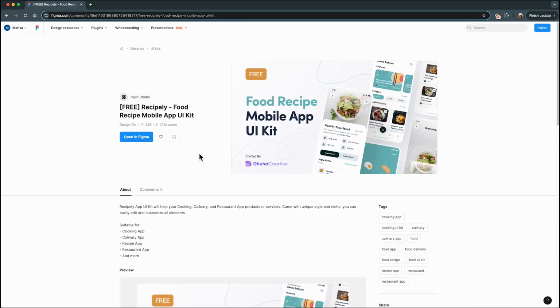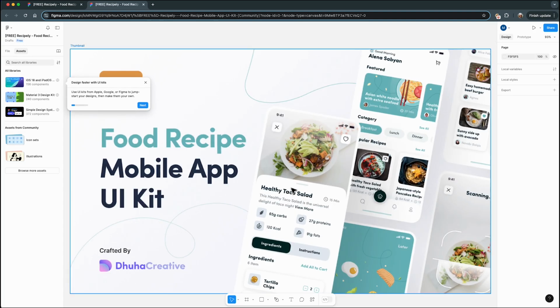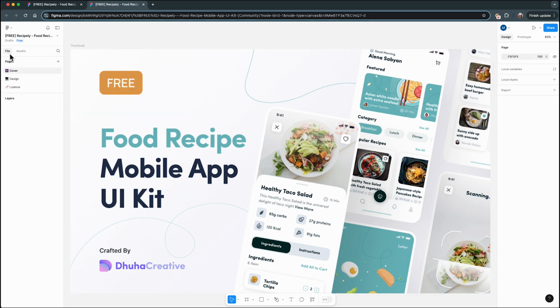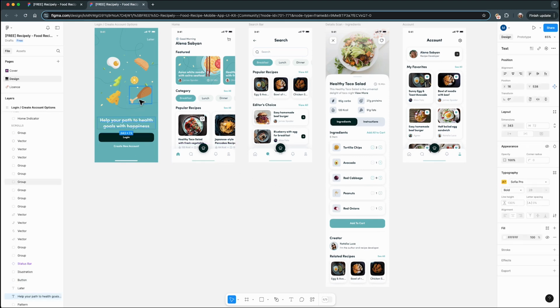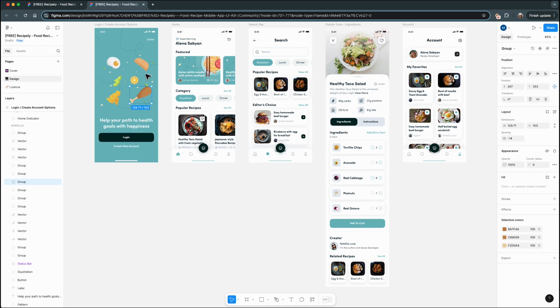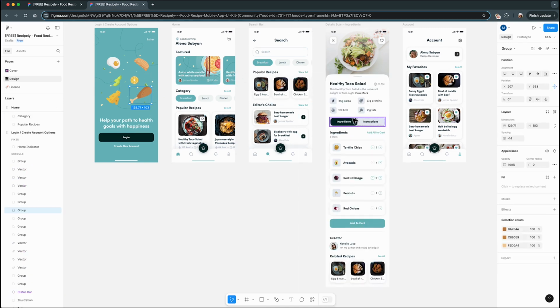To use it, click Open in Figma. Now Figma creates a copy of the original design, so don't worry, you can change or even break it without affecting the original. To explore the design, open the File section where you'll find various pages dedicated to the food recipe app. You can move elements, study them, or use them as inspiration. It is a fantastic way to learn.